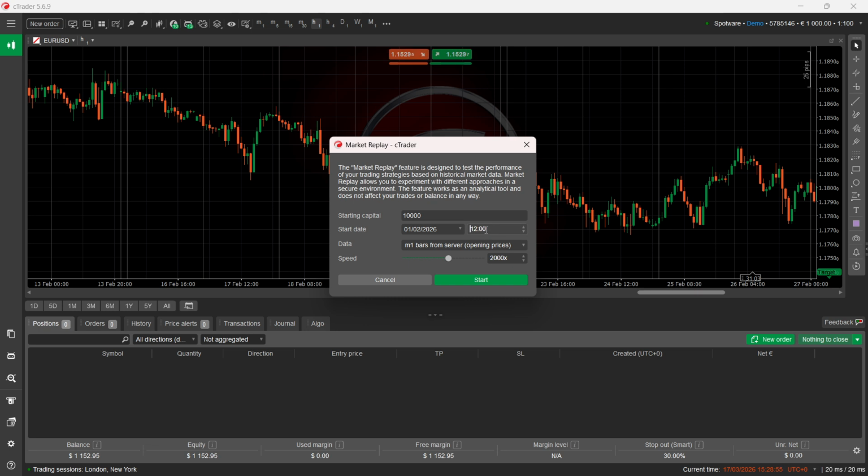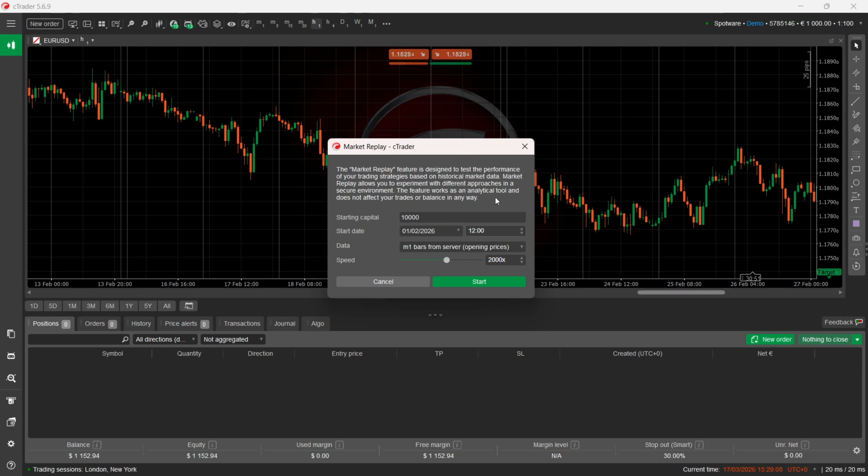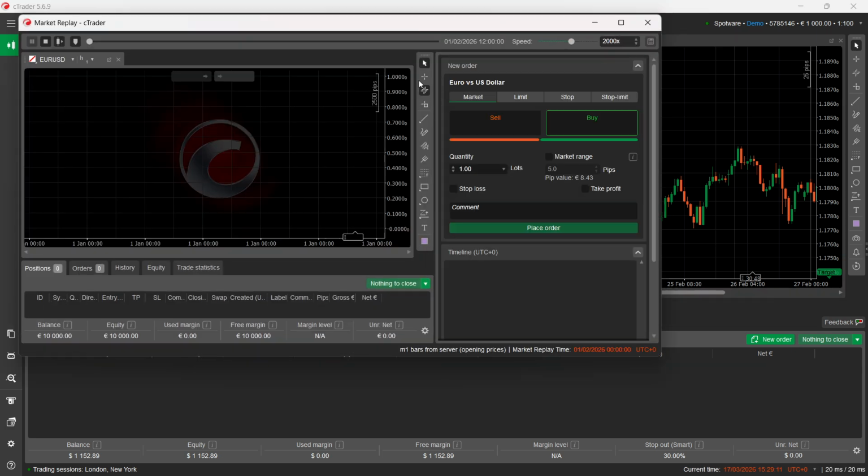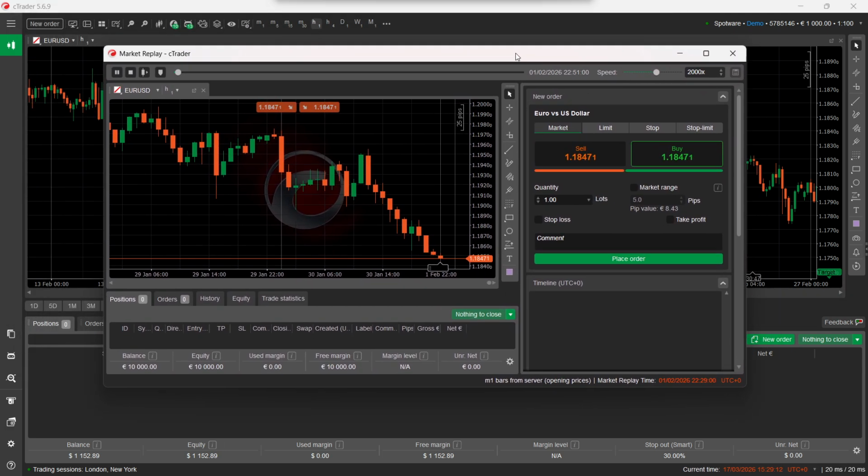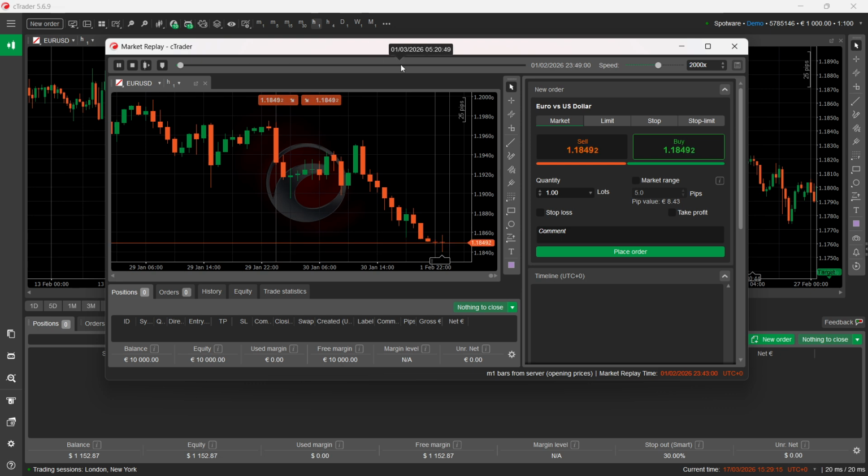I'm going to do 12 o'clock, and then here you can choose the data. You have either tick data from server or M1 bars from server, so that's up to you. The speed by default is usually like this, and you can leave it like that. You will be able to change this in a few seconds. Then simply click on start. Sometimes it's going to have to load historical data, and when it does, there we go, it's going to open up your market replay.